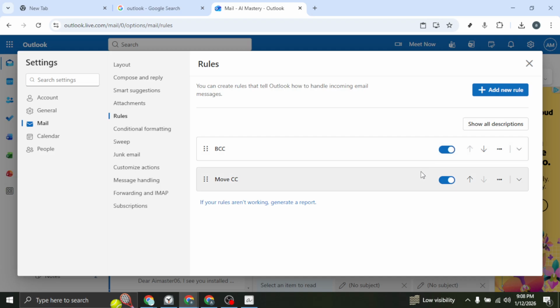Keep in mind that rules can vary slightly depending on your account type or organization settings, so the labels you see might differ a bit, but the flow is the same. Settings, Mail, Rules, New Rule, Apply to all messages, Forward to yourself, then Save. If you later notice duplicates or want to limit which messages are copied, you can return to Rules to adjust the condition, rename the rule, or turn it off temporarily.